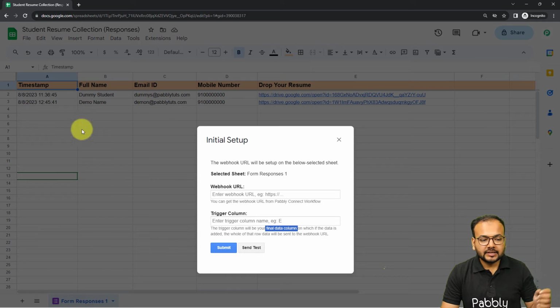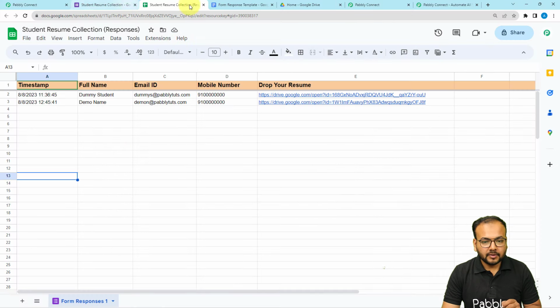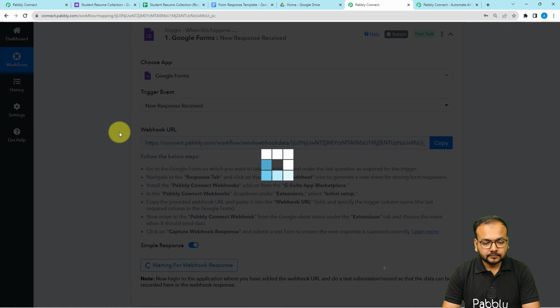So here in our use case, whenever we are going to get the data, it will arrive in column A first, then B, then C, then D, and finally the data will appear in column E, and that is going to trigger the workflow. So the E column will be our trigger column. So put capital E here, and let's copy the webhook URL from the workflow. Just click on copy.